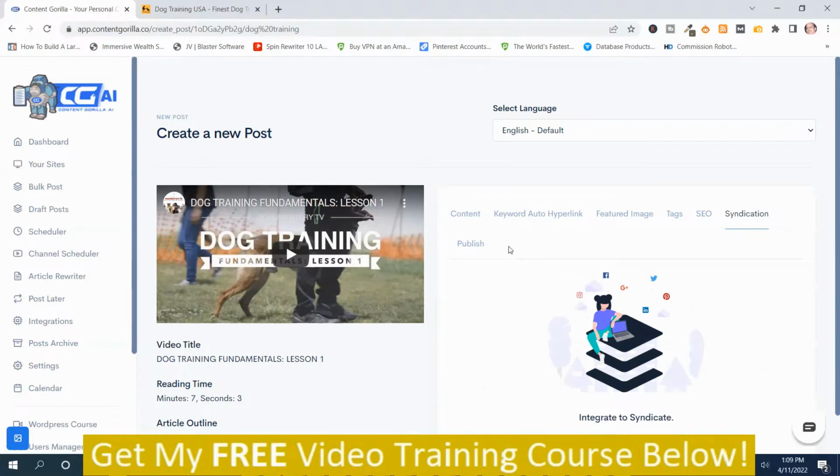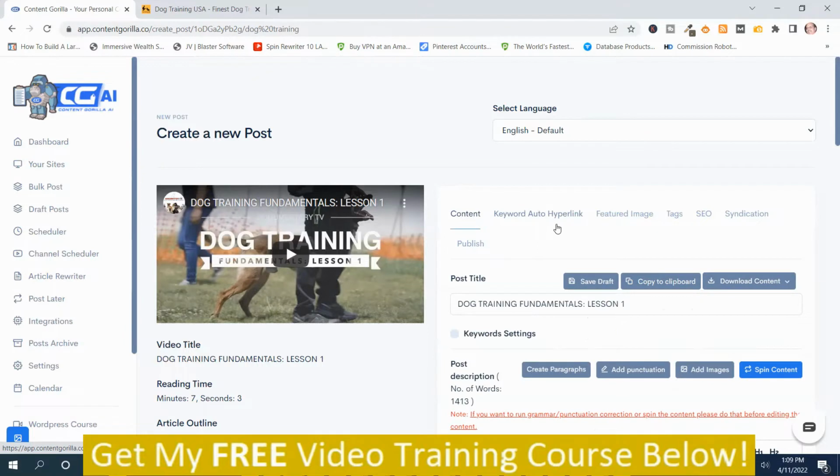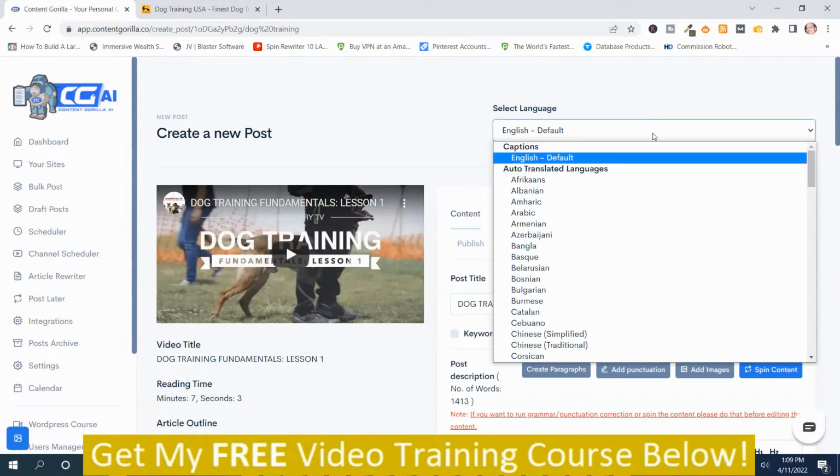You have to integrate it. It's not integrated because this is review access and I don't have access to that. And this is where you can publish. And I'm not going to publish it because it's not hooked up to my blog. So anyway, I'm going to go back to content. I just wanted to point those tabs out.